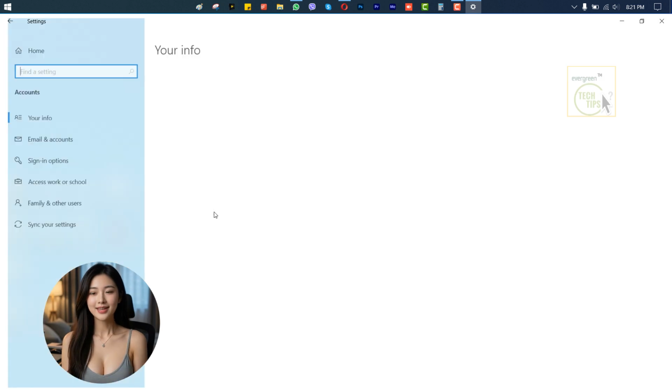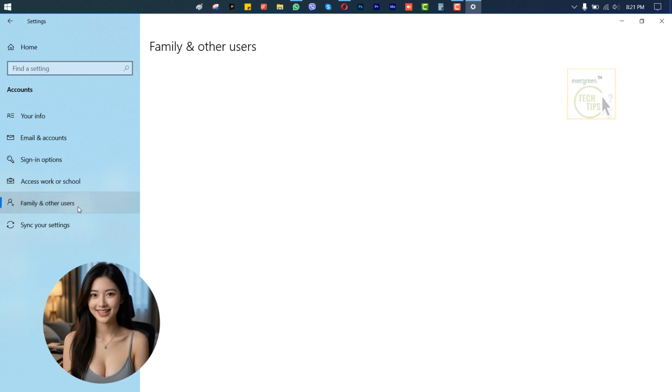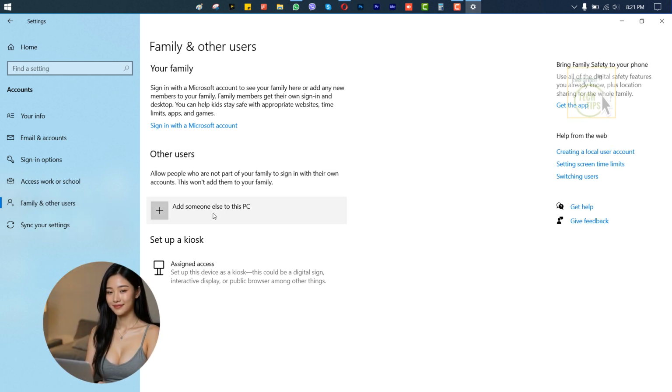On the left-hand side of the Accounts window, you'll see several options. Click on Family and Other Users. This section is dedicated to adding and managing all the different accounts that can access your PC. Now, under the heading Other Users, you'll find a button that says Add someone else to this PC. Go ahead and click that.